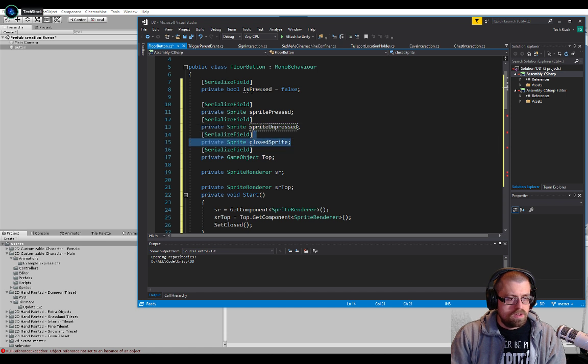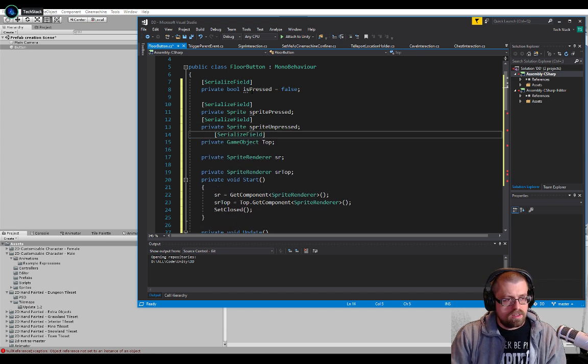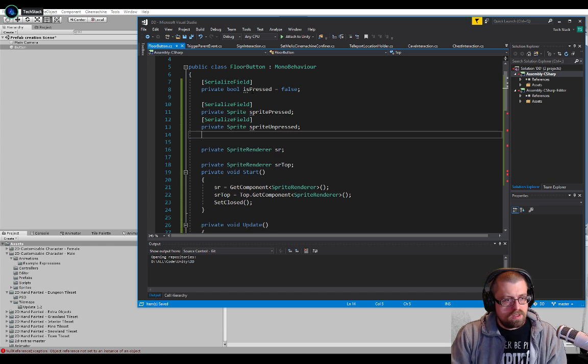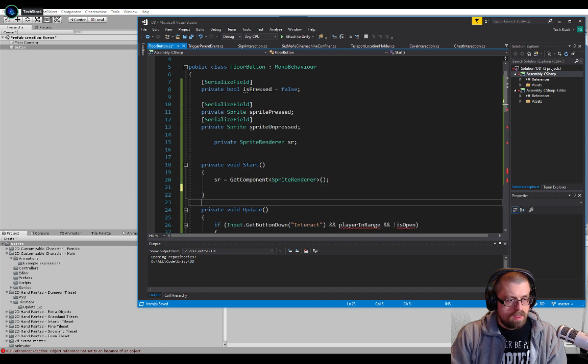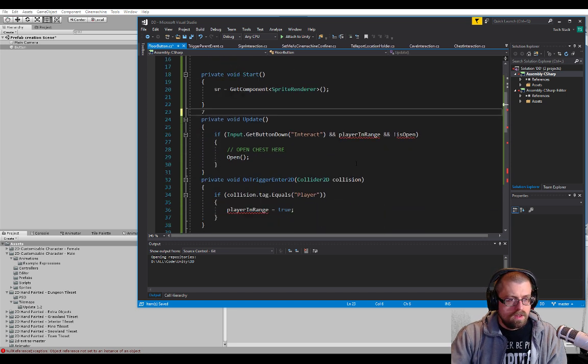So we don't need the closed one. That's just an extra one because I had an extra. Took 3 sprites. The open state for a chest has 2. The top we don't need. Again, that was just for the top part. A sprite render for the top don't need. The sprite render we do need. So we can get rid of this line. We can get rid of that. We don't need any of this in update.